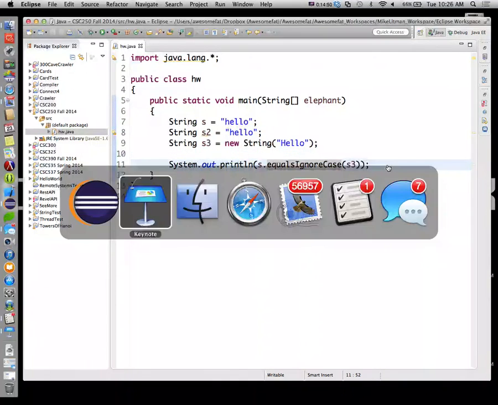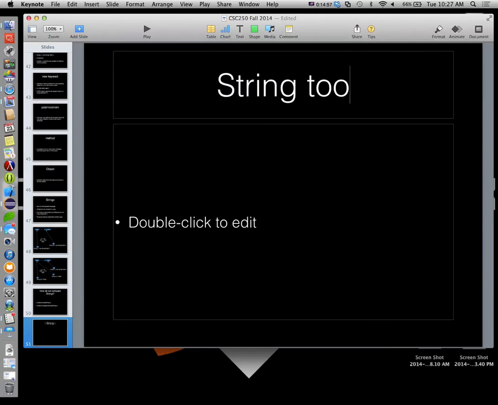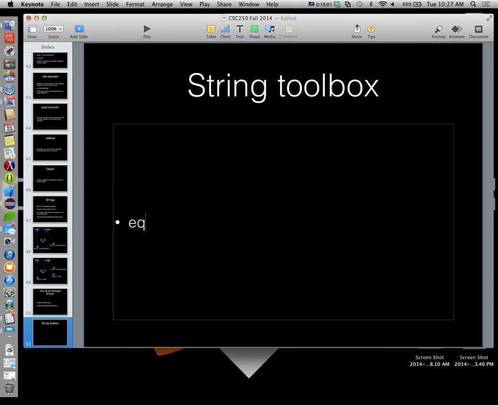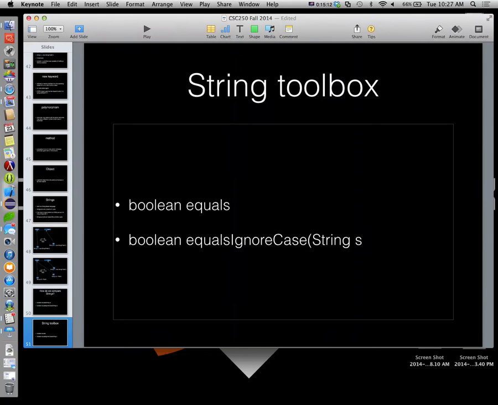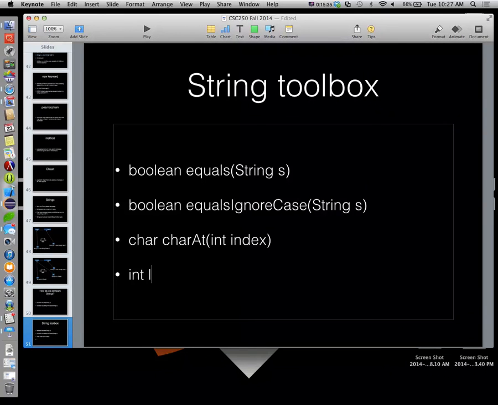Now let's create another little slide here. We're going to call this our string toolbox. So we know about boolean equals. We know about boolean equalsIgnoreCase, which I actually rarely even show until it just kind of comes up. I just happened to show it to you this time. It's a convenience method, but we're going to write our own version of that. We also learned about the charAt method that takes an integer as a parameter and gives us the character at that position. We also learned about the length method that takes no parameters and returns the length of the calling string.